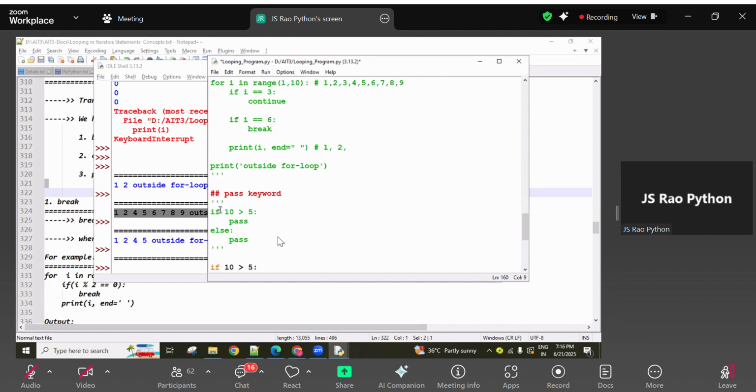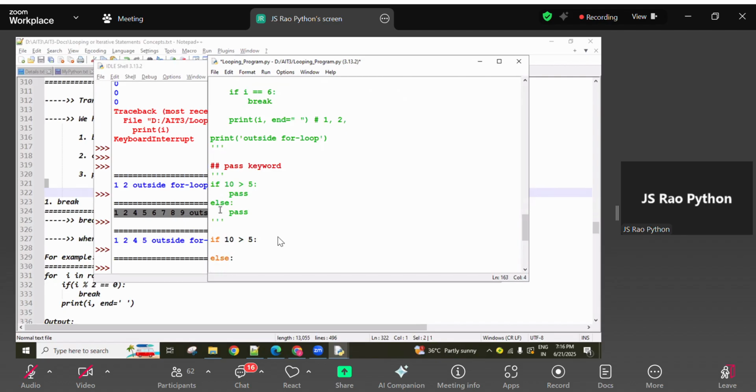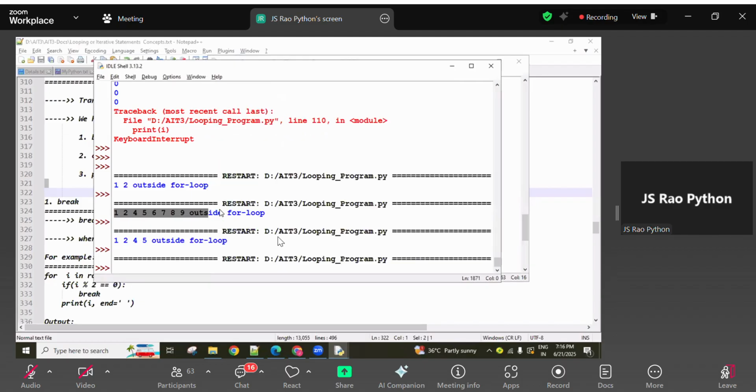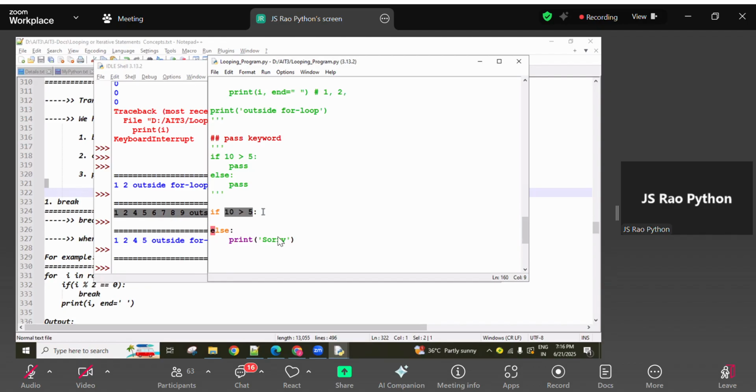Otherwise it throws an error. For example, here 10 greater than 5 and I'm not deciding anything here, but for the else block I decided to write a sorry message. If I execute, syntax error: expected an indented block after if statement. So if the condition is right, what I want to do is not decided, simply there the pass keyword we can write.